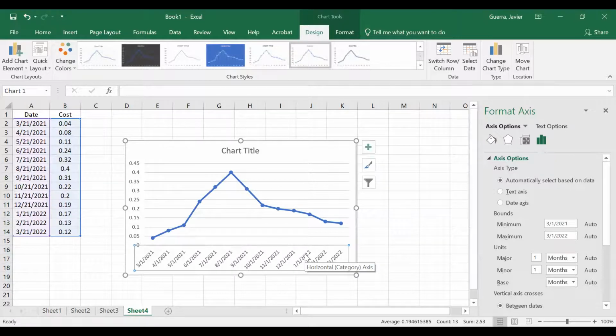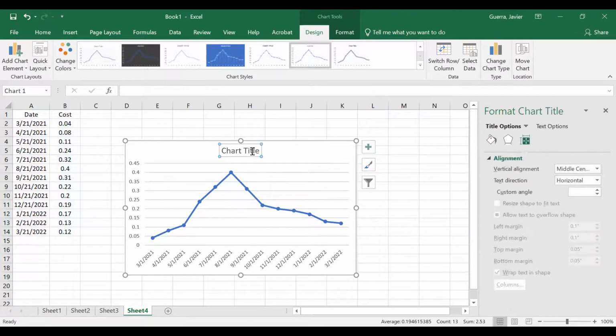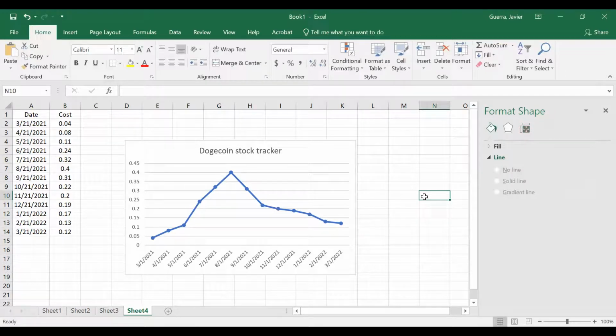Pretty snazzy, huh? I need to title it: Dogecoin stock tracker. There we go. So I'm gonna leave it there. And hopefully I'll become rich. Nah. All right, so there's your time series line graph.